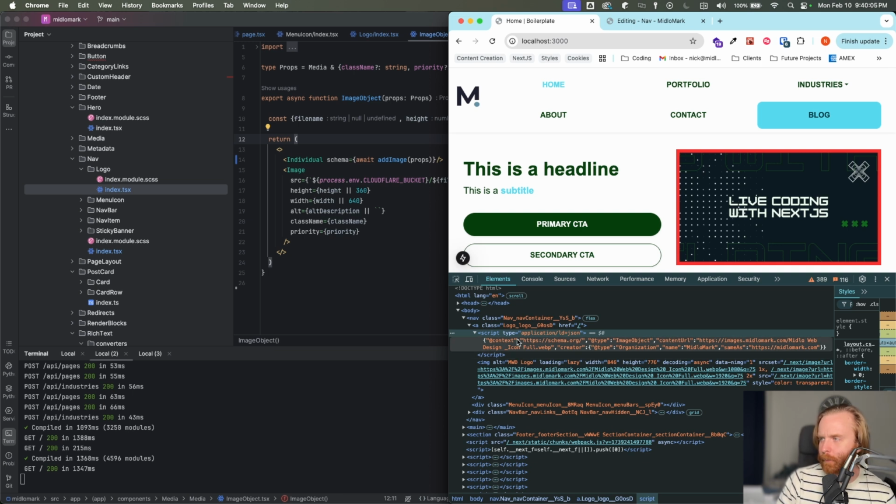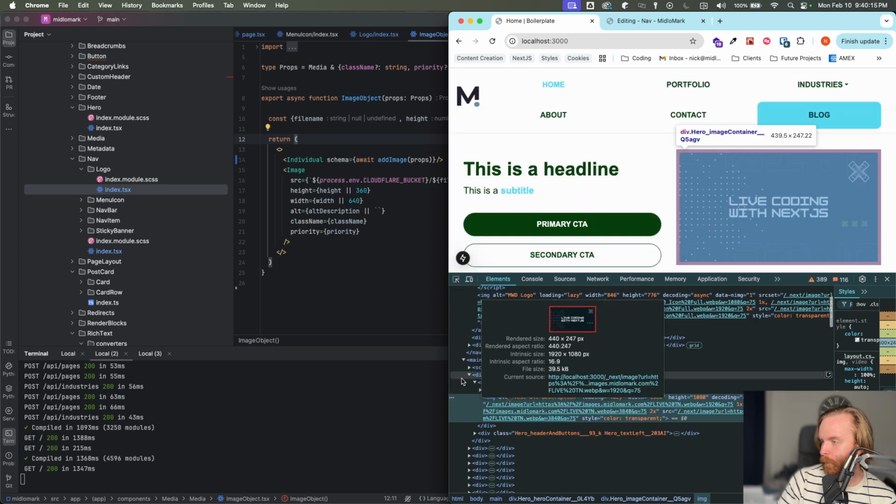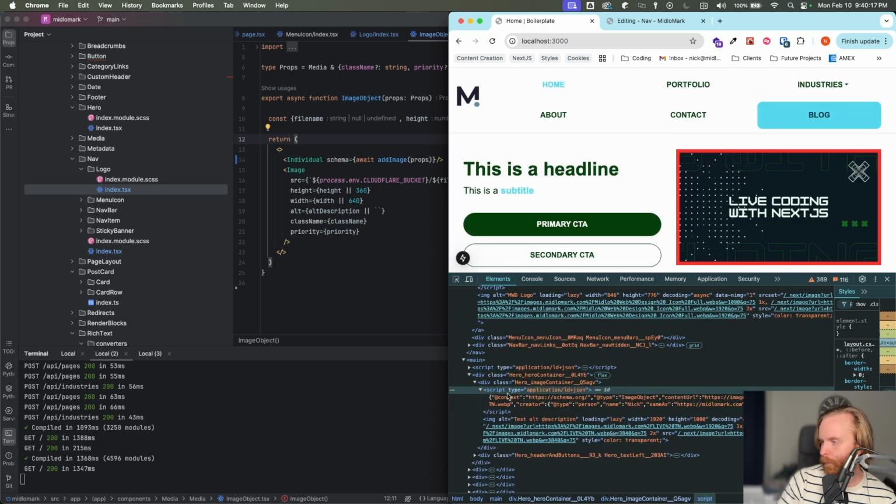So anytime we add an image or change an image, all of this data will change with it. So it's like this is being attached to the image itself, so I never have to worry about it, which is great. So if we actually come down to this one, we can see there's another script here, and that's done as well.